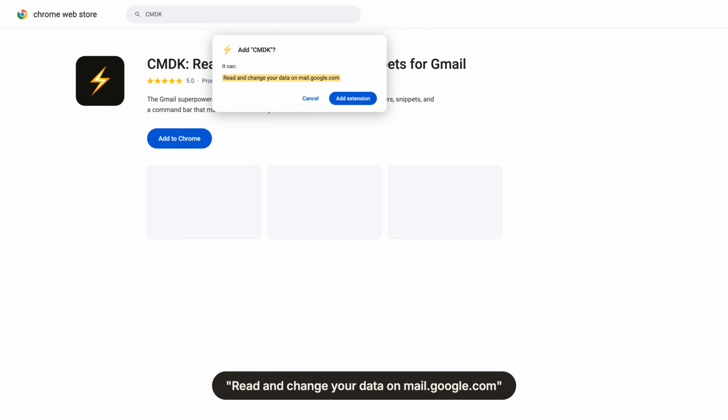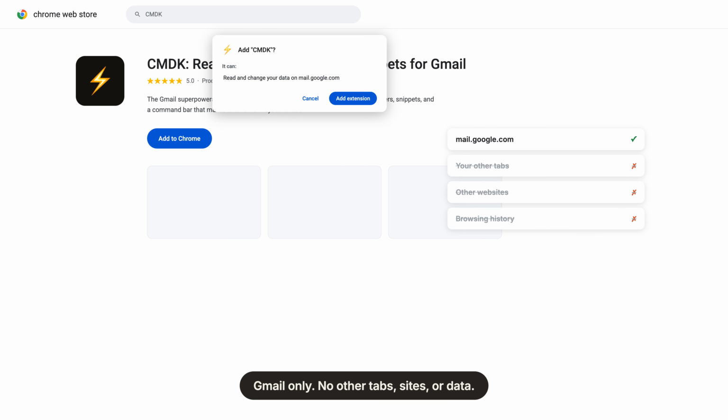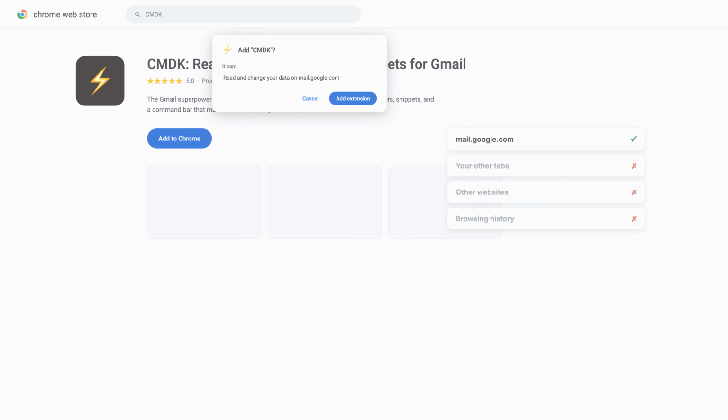It says Cmd+K can read and change your data on mail.google.com. Here's what it means. Every Gmail extension needs that permission. It's just what lets Cmd+K do its work inside Gmail. And this access ends at Gmail. Cmd+K cannot see your other tabs, websites, or anything else you do in your browser.